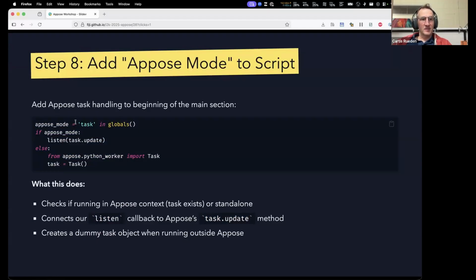So essentially, the reason this works is because our program doesn't have a variable called task in the globals, which is the primary non-indented part of the program. But when it runs via Appose, it will. Appose injects this variable. It's a special variable. It's an Appose task, and that is what you use to essentially communicate with Appose from your script. So you can say task.update to send updates, or you can say task.outputs to manage the dictionary of outputs at the end of your program.